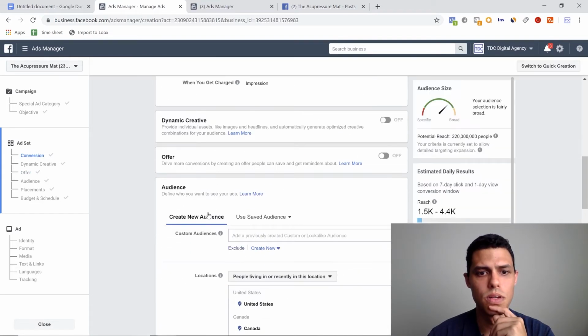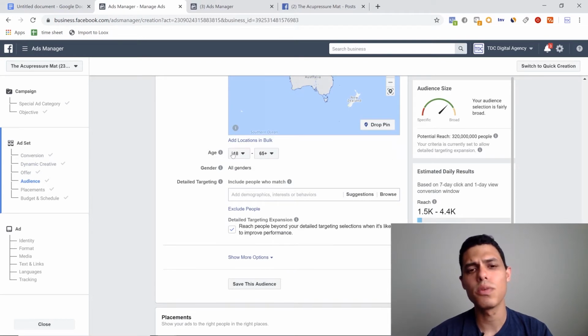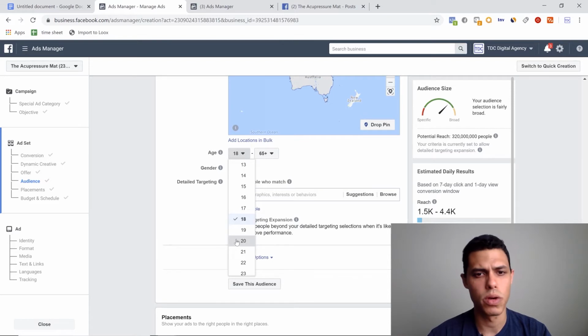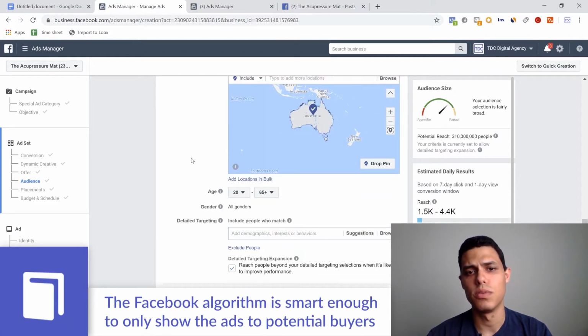So then we go down. Some people do from 18 to 65, but I like to push it a little bit to 20 because they have the purchasing power. Sometimes they work at 20, they have their own money, their own credit card and all of that. So it's so much better to do 20 to 65. And I wouldn't get super detailed on the age because I want Facebook to optimize.